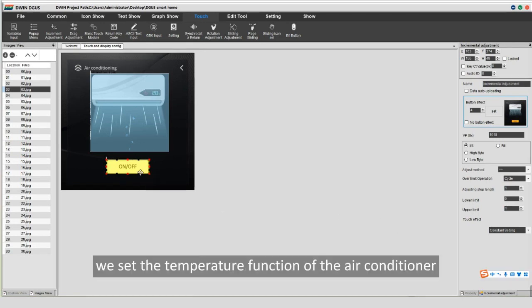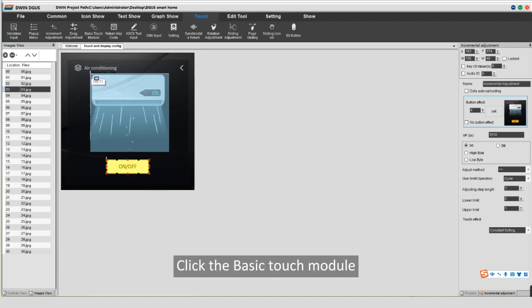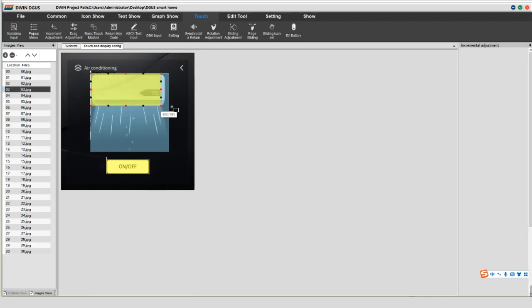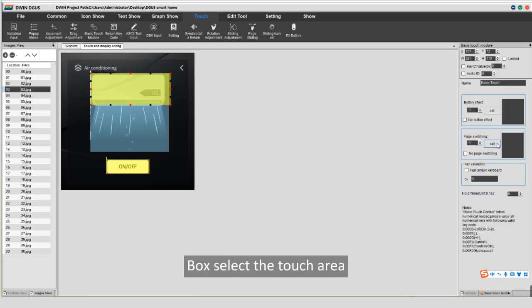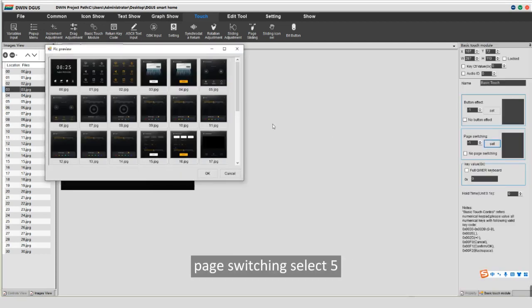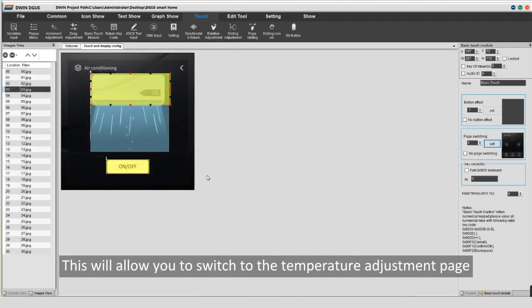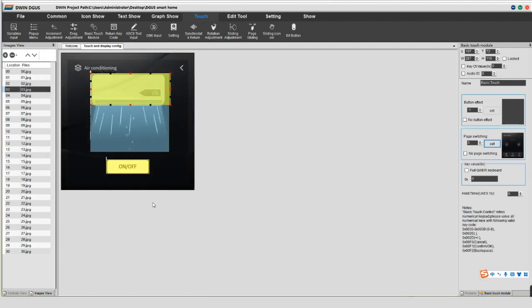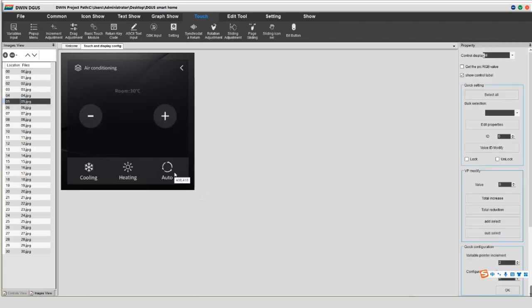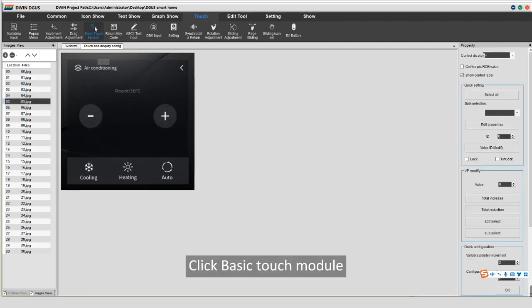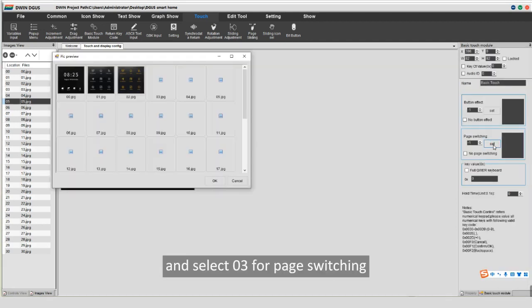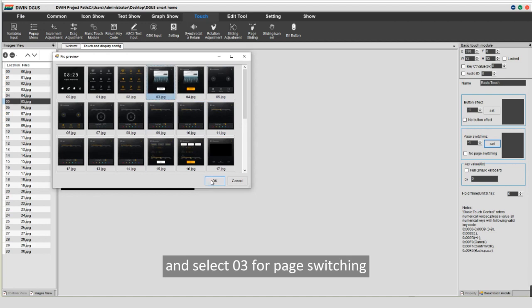Next, we set the temperature function of the air conditioner. Click the Basic Touch module. Box select the touch area, page switching select 5. This will allow you to switch to the temperature adjustment page. Click on page 5. To set a page back, click Basic Touch module. Select the touch area and select 03 for page switching.